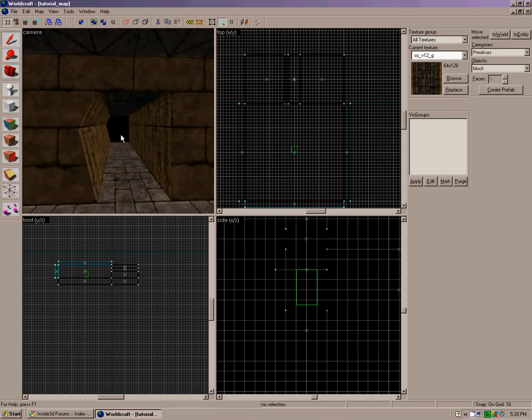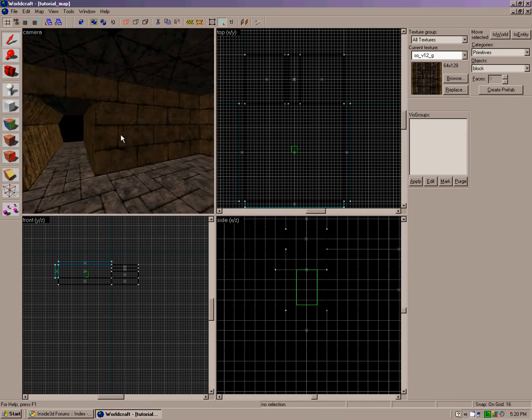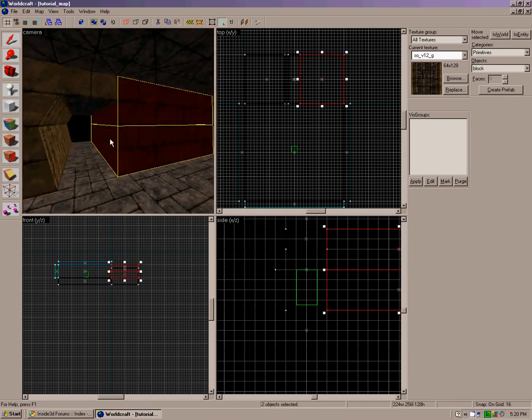A lot of people just left that square, and I probably would have too, because I think it looks a little better, but you can always mess around and see what you can come up with. It's pretty neat. You can do some cool stuff.